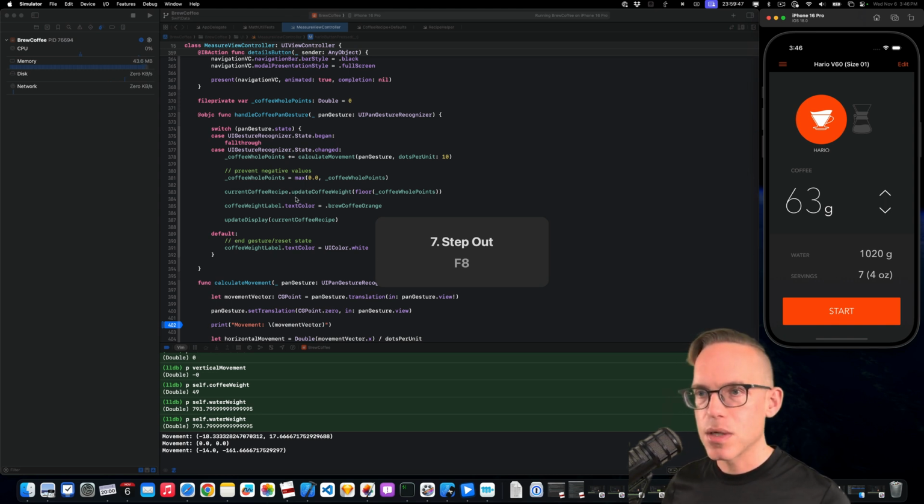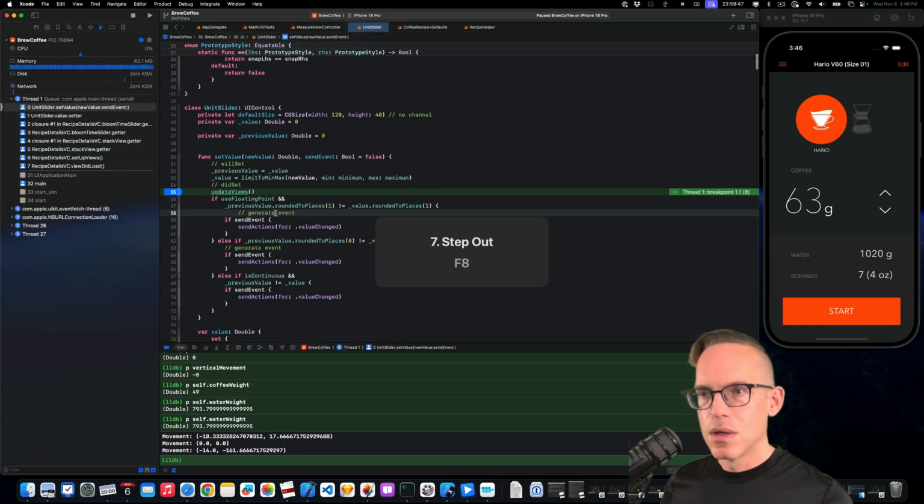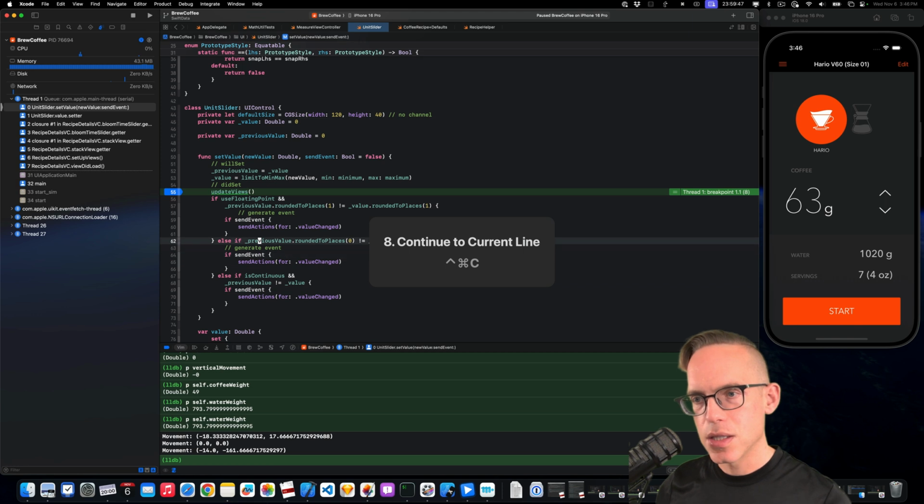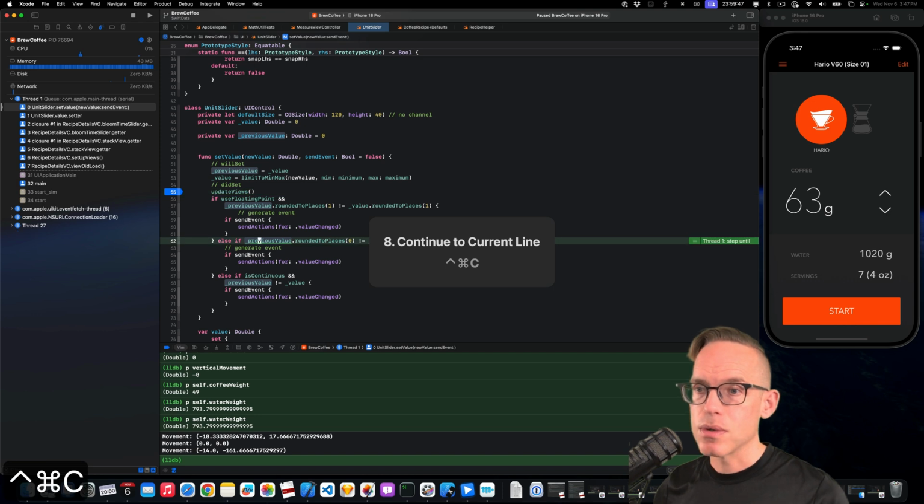And then the last one I want to show is, let's go into here. We are in the update views method. This is a setter value, and our next keyboard shortcut is continue to current line. So if I'm using Vim mode to go down, let's say, to this if statement, we could do Control-Command-C. This is similar to activating the console, except we're using Control instead of Shift. This will jump to that current line of code. It will continue execution there.